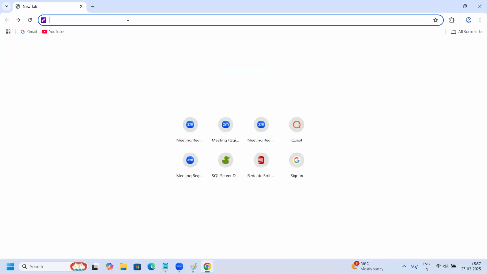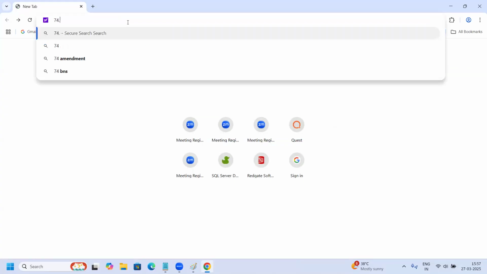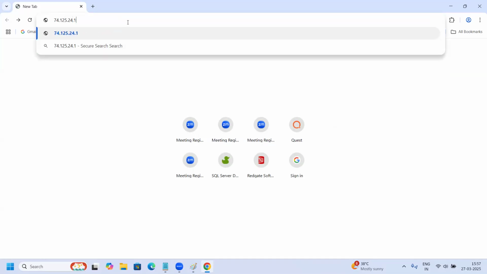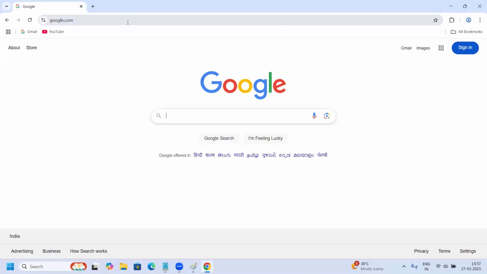Why don't I go with something like 74.125.24.102? Does google.com not open? What was that? That was an IP address to open google.com. Why should I write google.com? Because if you write google.com, it is easy to remember, easy to read, easy to understand. Those numbers may put you in confusion.